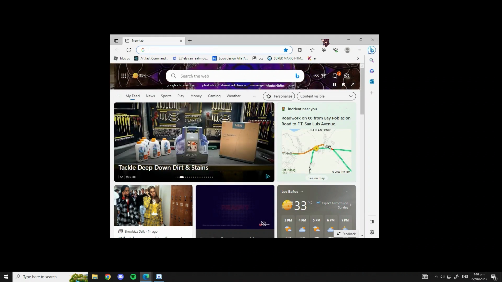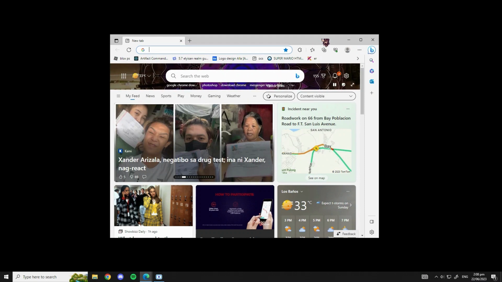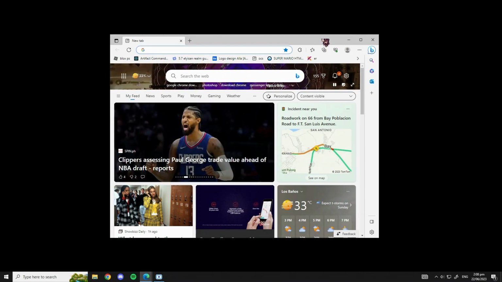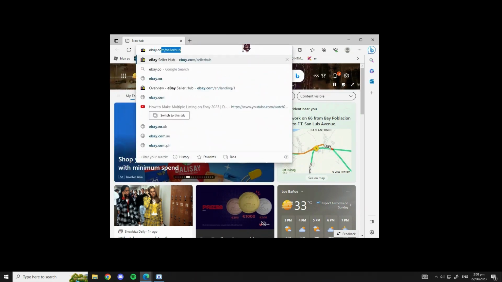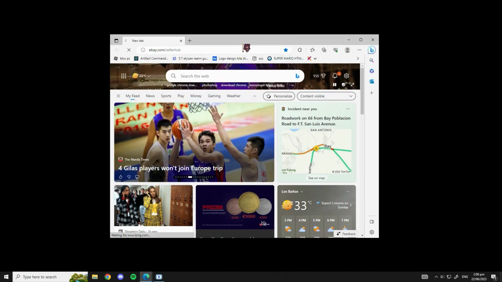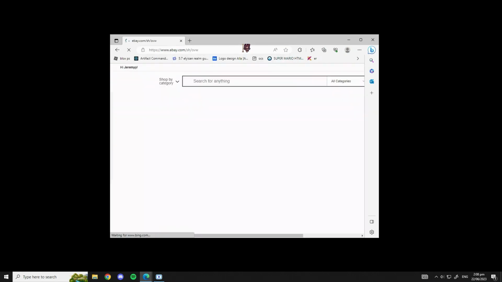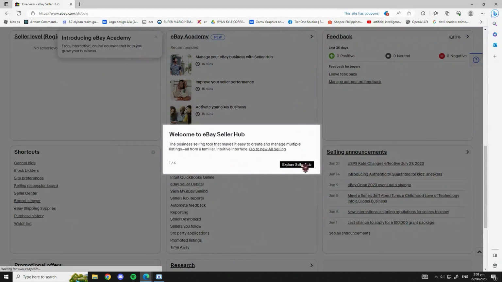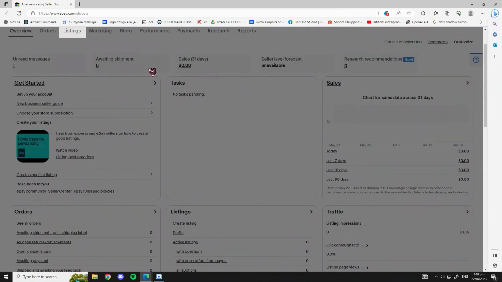First step, open a web browser on your laptop or desktop, and on the search tab, simply search for www.ebay.com/sellerhub. Just make sure that the spelling is correct. Once you type this, just press enter and wait for the eBay website to completely load.